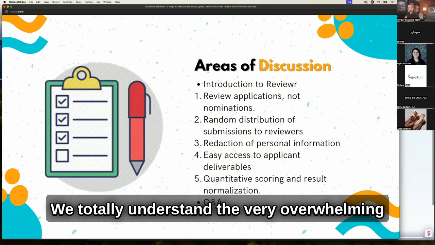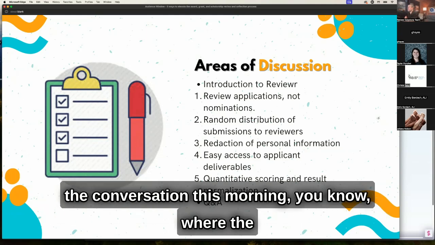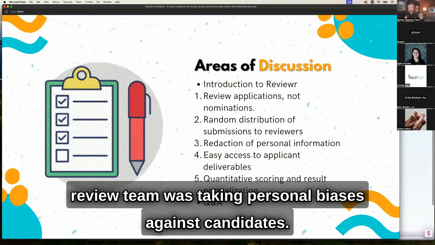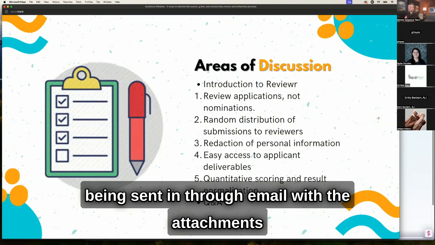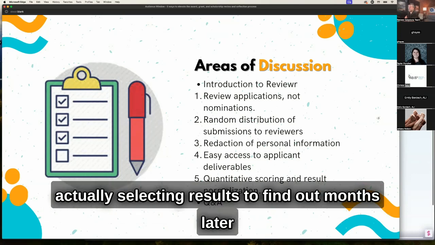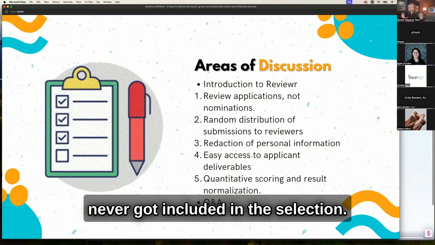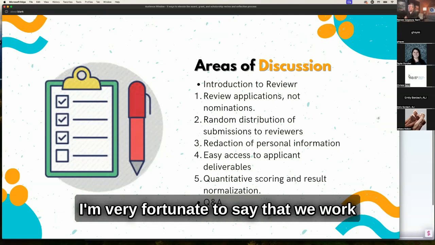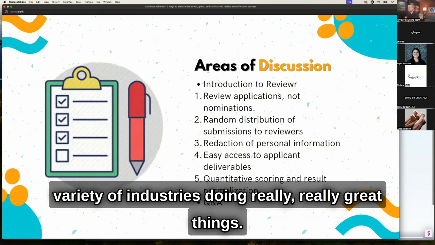We've lived a life in your shoes. We totally understand the very overwhelming nature of managing it. But I also mentioned the conversation this morning, where the review team was taking personal biases against candidates. We've seen firsthand submissions sent in through email with attachments go to spam filters, and then review committees selecting results only to find out months later that a handful of applicants never even got included in the selection. So at this point in time, I'm very fortunate to say that we work with thousands of organizations in a really wide variety of industries doing really great things.